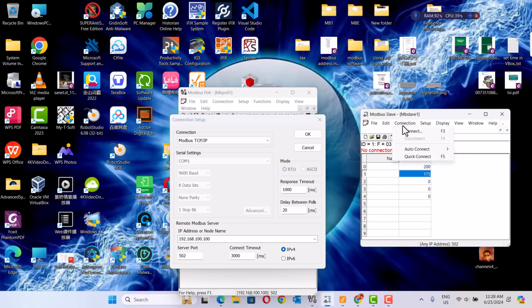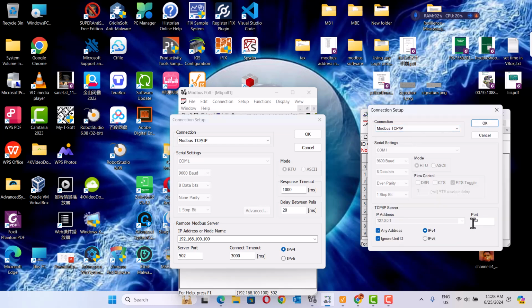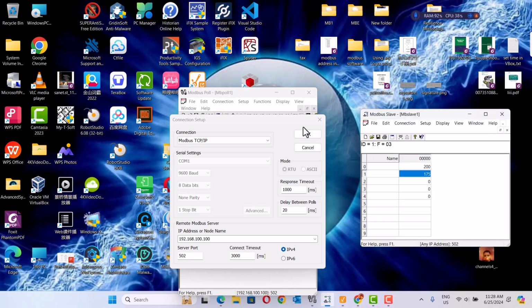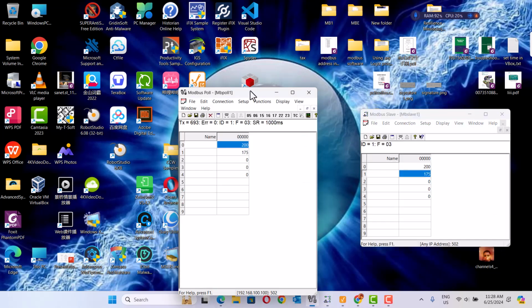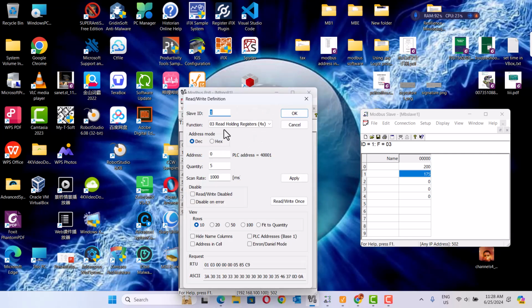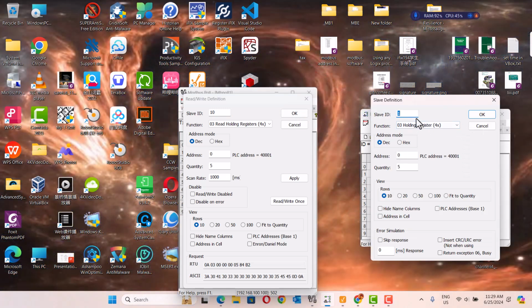Okay, server port 502. Okay, the connection is now working. Then set up reading. We use function 03, reading holding register, address 4001. Okay, we can change this one. It's 10. Okay, doesn't matter. We can set up here. It's 10. It's communication here.